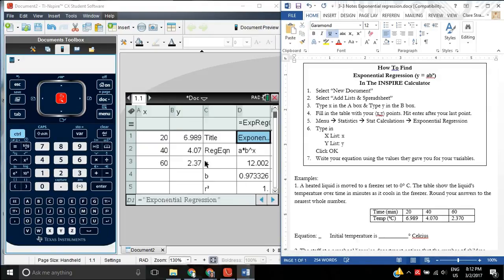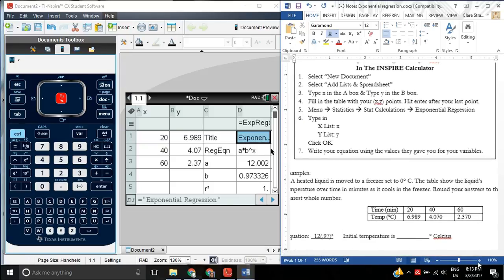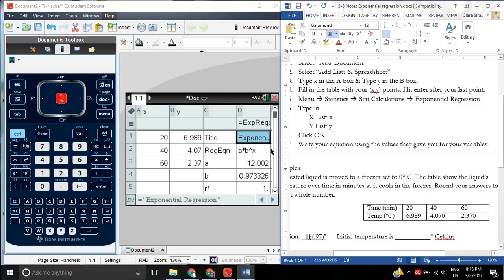So A for us, we can see is 12.002. We're going to round that to 12. And our B is about 0.97, so 0.97. And it needs to be to the x power. So that's our equation, A, which is 12, times B, 0.97, to the x power. And let's see if I can zoom in so you can see this better. There you go. 12 times 0.97 to the x power.